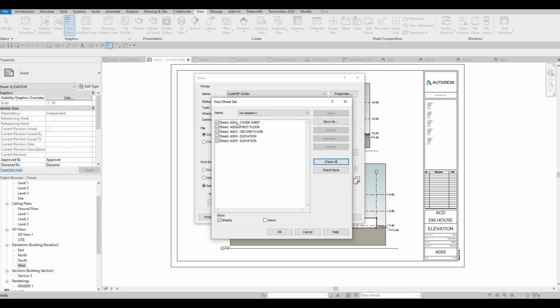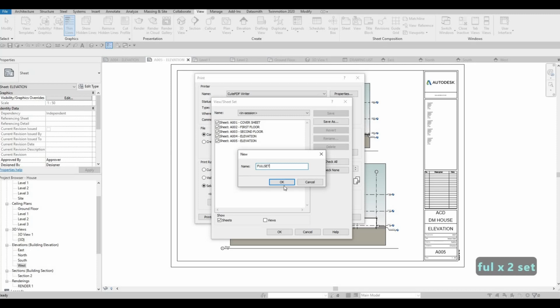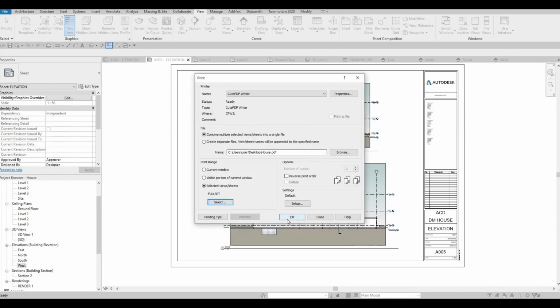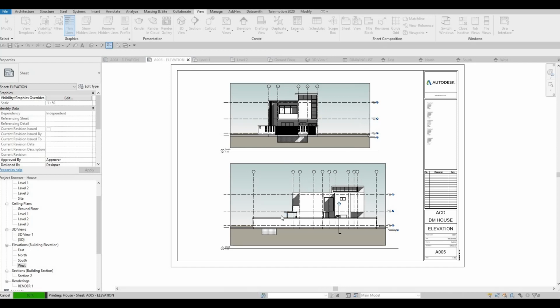So all the sheets that we created, but you can also save as. This will be our full set. And this is very important because you'll be able to just select, and you can create multiple of this. So for example, if you only need first floor and second floor, you could put first floor, second floor, and then save as, and then you could just put floor plans. If you only need elevation drawings only, you can save that as well. So you can do multiple sets if you want. So just press OK, and then press OK, and wait for it to print.